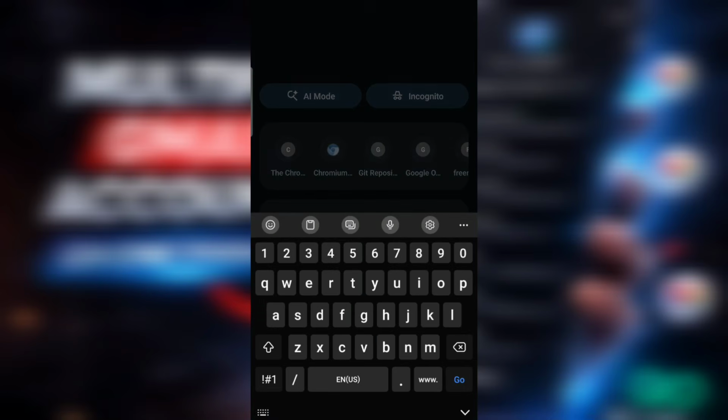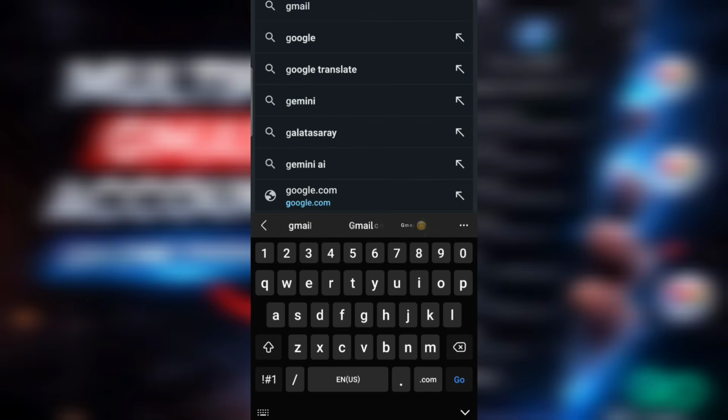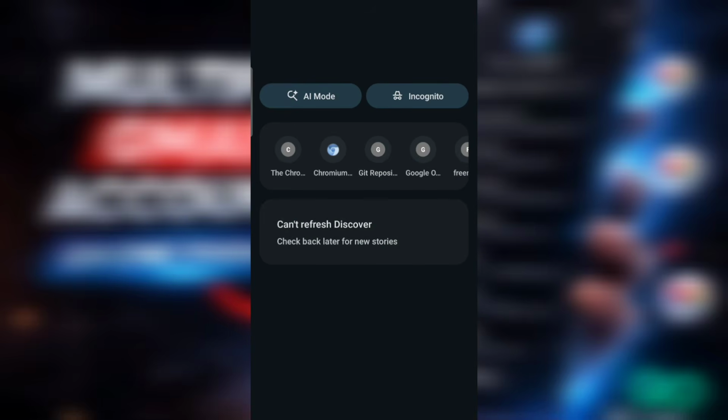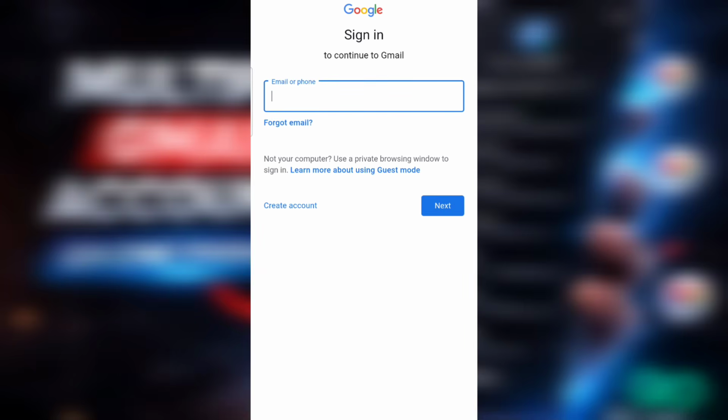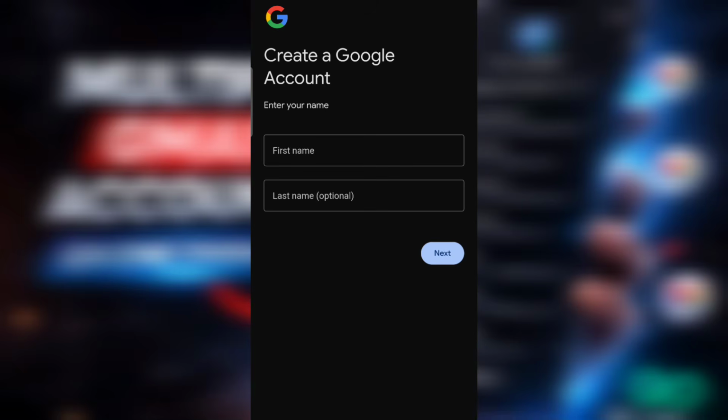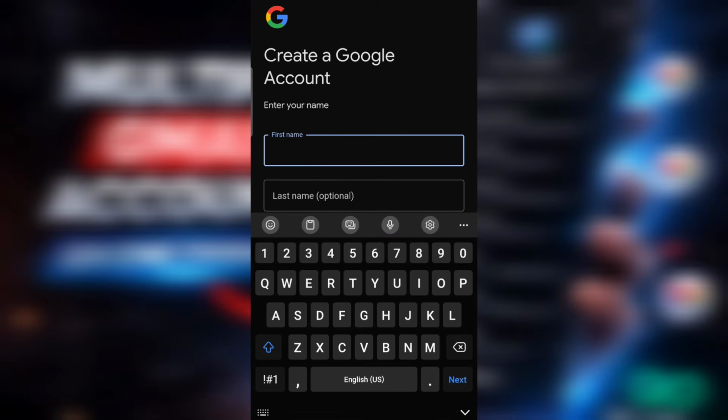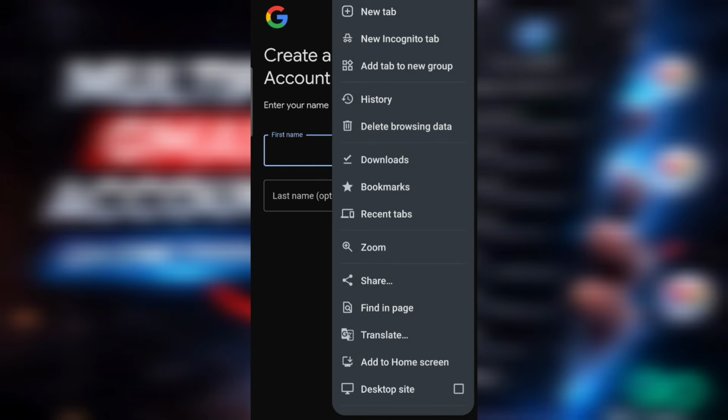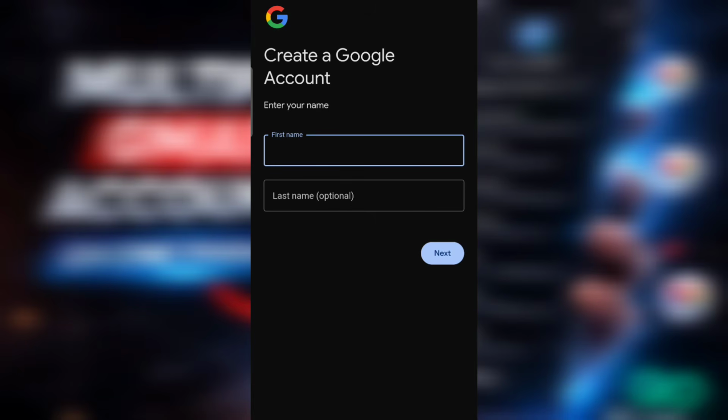So now, first off, what do you do? You type up gmail.com. Note, you are creating an account on gmail.com now. Yeah, so you just click on create an account. Now we'll be creating an account in this. Let me put this on full mode. Hold on a second.